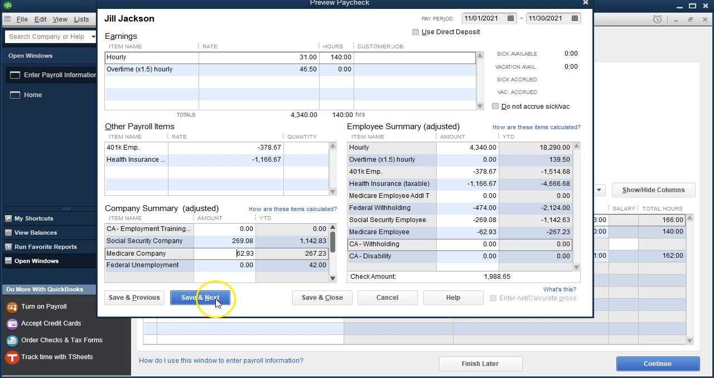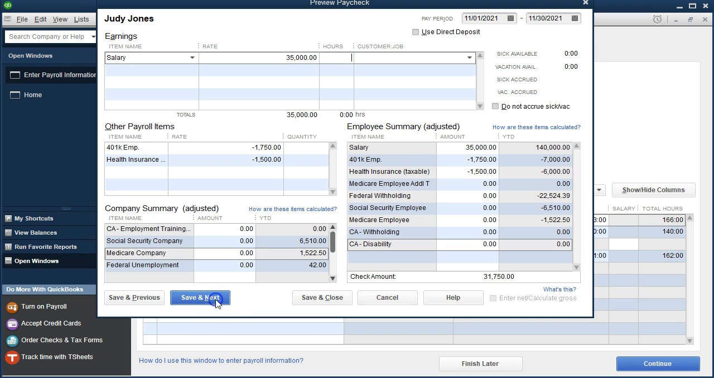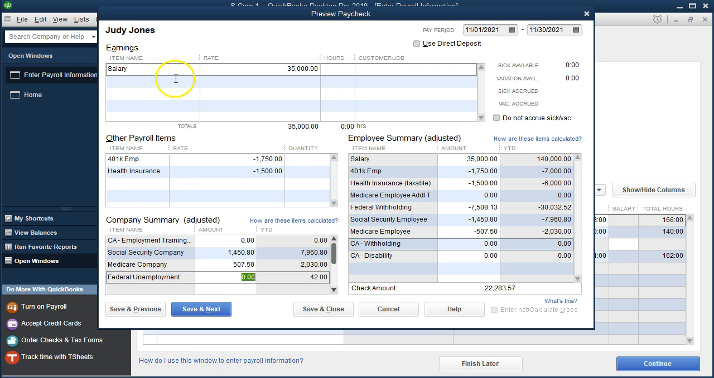Moving on to the next employee with Save and Next, Judy Jones. Judy Jones, being the heart and soul of this organization and the founder and owner, is having the $35,000. She's the salaried employee here. That will calculate every time then as the salary. We have the salary up top. We got the 401k and the health insurance, which should pull over automatically.